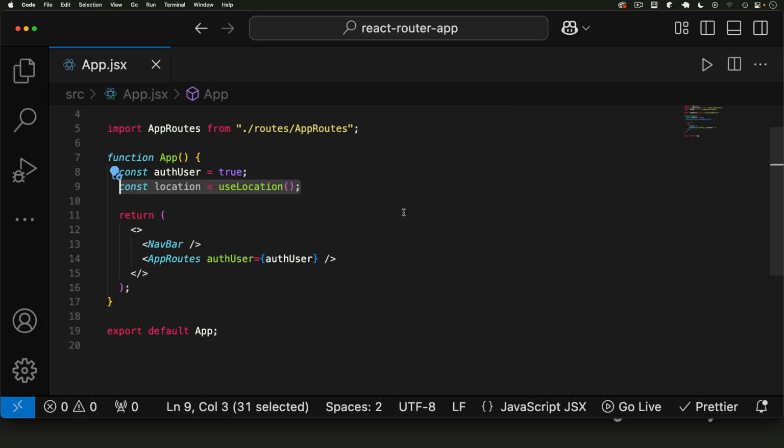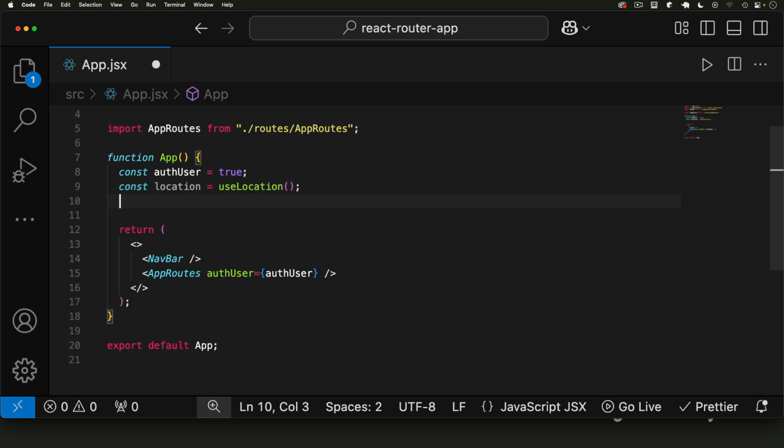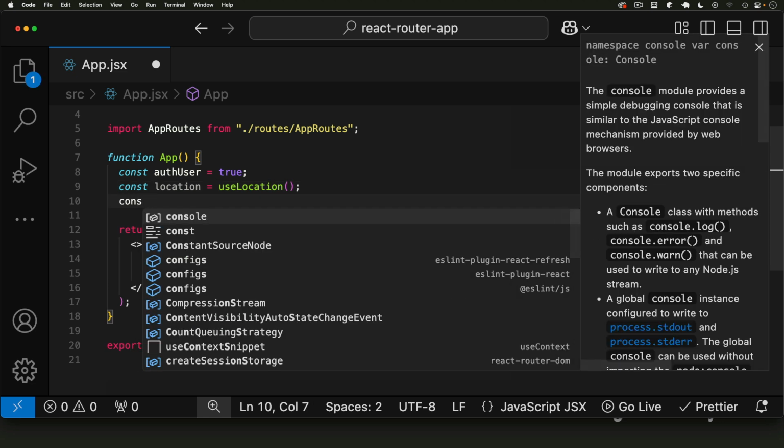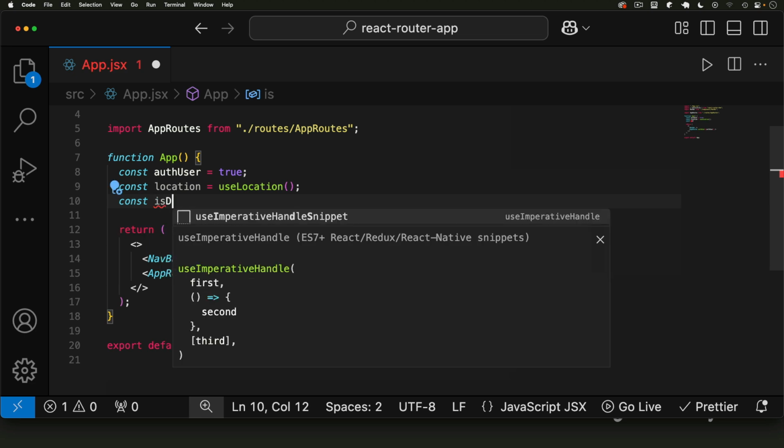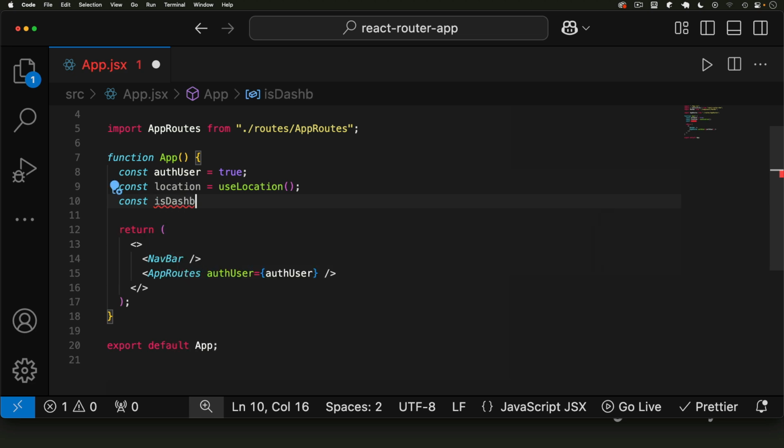And once we have the location, then I'm going to create a constant here to give me the route for the dashboard. All right. So this will tell us if it is the dashboard or not, and then we can use that to conditionally display it. So is dashboard route. So either true or false, right?